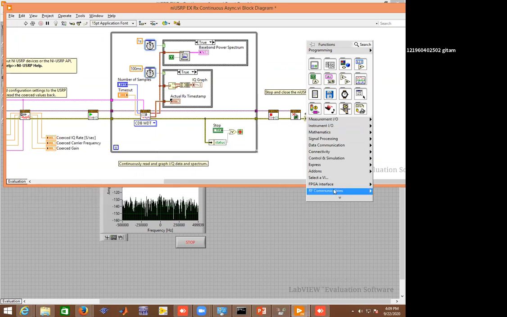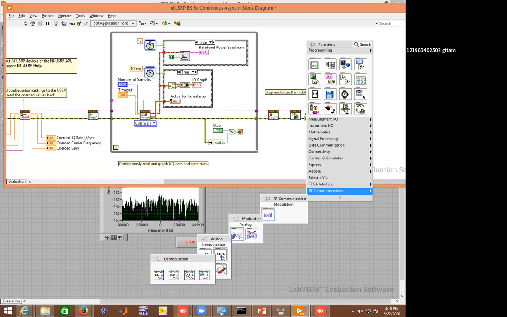And for RF communication, for different types of modulation, you will use the RF communication blocks. There are modulators, that is analog modulation and demodulation parts, AM, FM. These are all different components you can use as required by your programming.